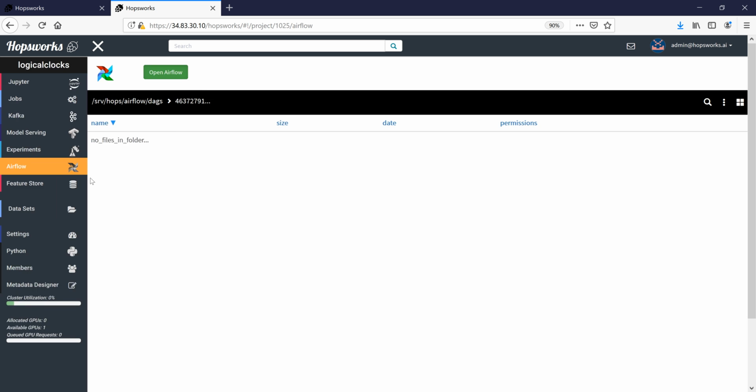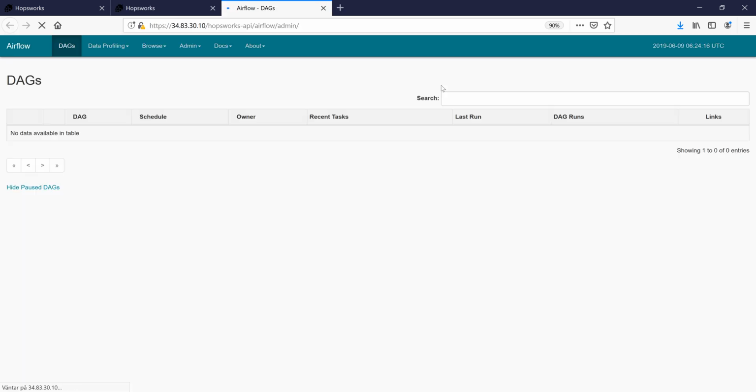So I'm going to go to Airflow here. And this is Airflow. You can press the open button to open Airflow, and it will open Airflow in a new tab. You may need to approve it. There's no DAGs here currently.